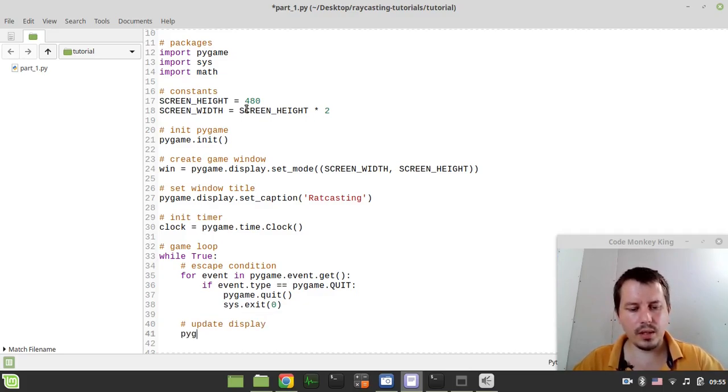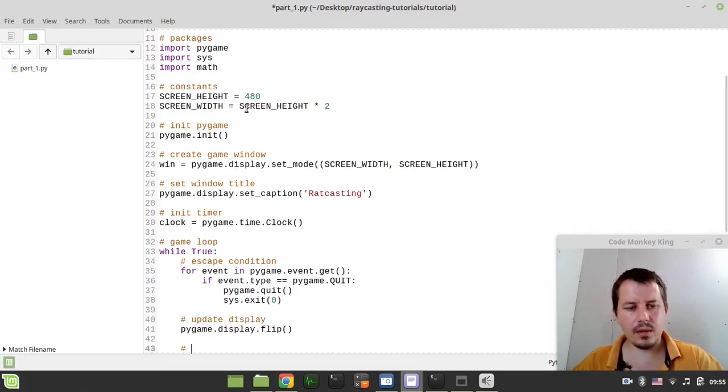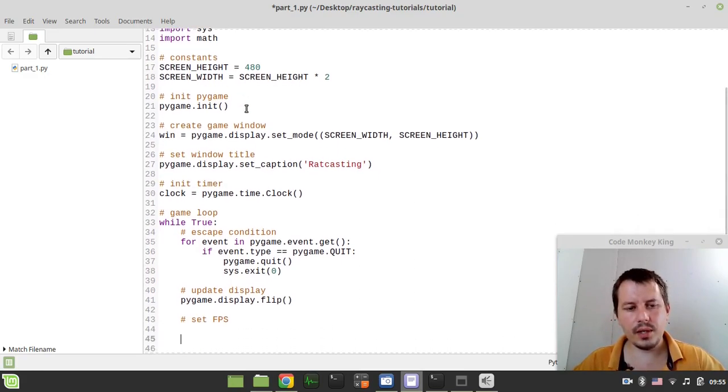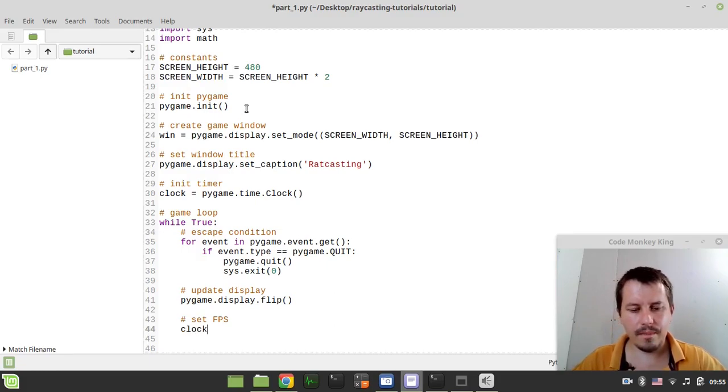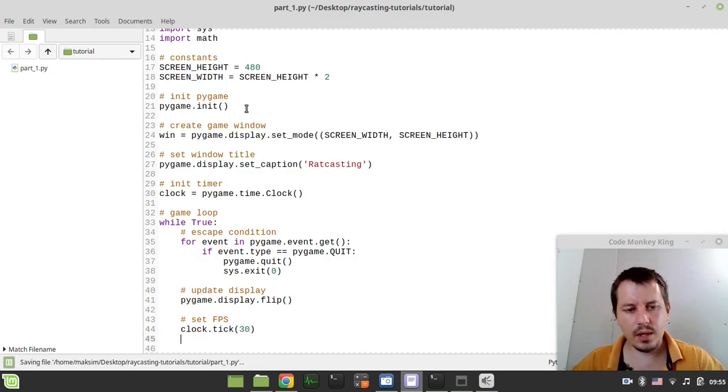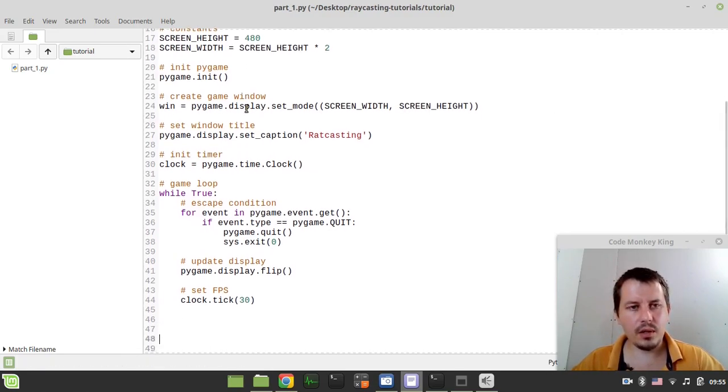So pygame.display.flip, and here we want to set frames per second. The idea is that if we don't do this, it would be like pressing the button and the character just goes very fast. So in order to avoid that, we need to say clock.tick and then the FPS limit we want. I'll be using 30 frames per second.